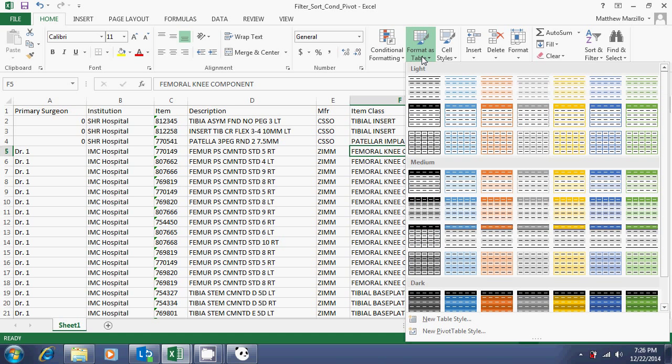And I typically say you have a couple different options to go with here in terms of having some fun with colors. I like to go with this blue option right here. It's just nice and clean, has a good look to it. It gives you the header row too. That's got the blue fill.